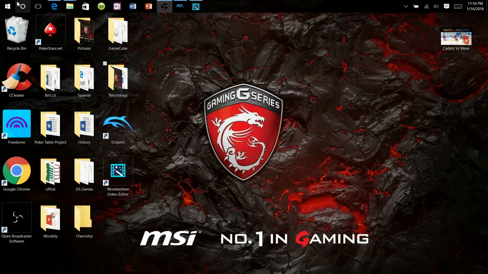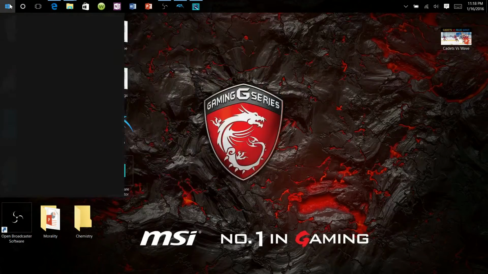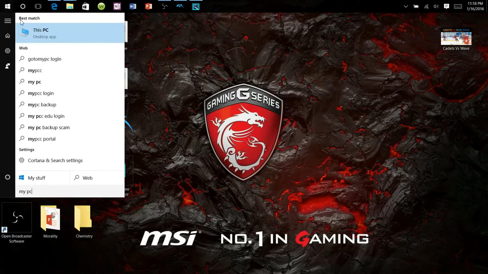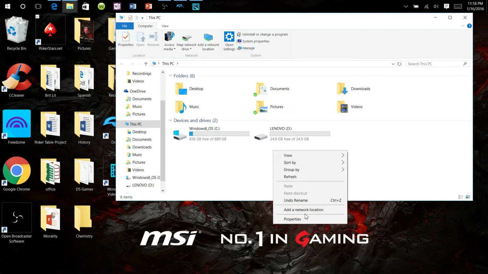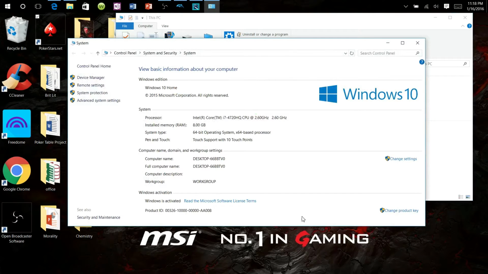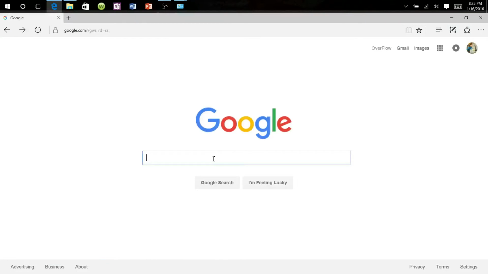First step, go up to your Windows search bar and type in My PC. Click on it, right click and go to Properties. We just want to find out what system type you have, so just keep this in mind. There's either a 32-bit or 64-bit operating system. I have a 64-bit operating system. There are two different types of downloads, so whatever matches your PC, that's what you want to download.